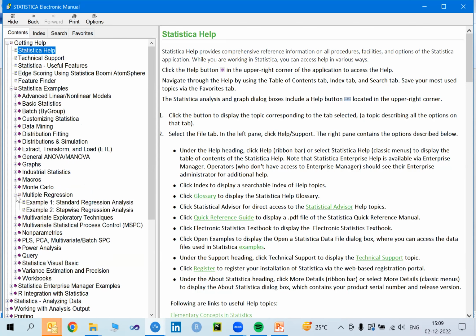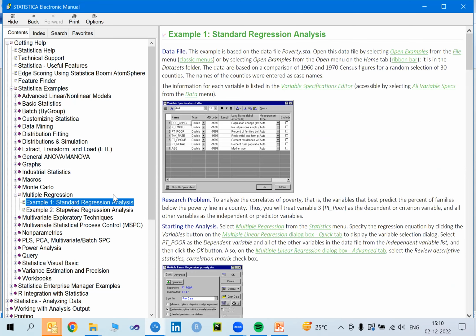If I expand multiple regression, there are two examples described under the multiple regression heading. One is standard regression analysis. The other is the stepwise regression analysis, also known as ridge regression. So two examples are given under the multiple regression.